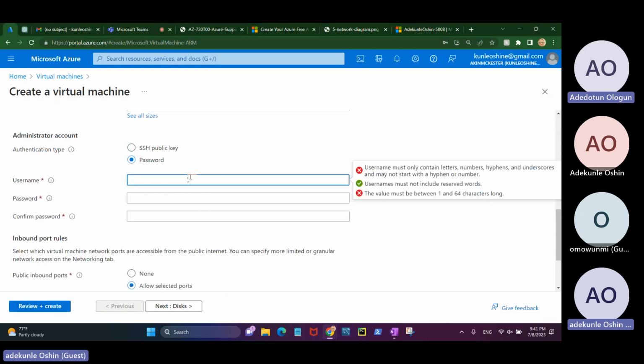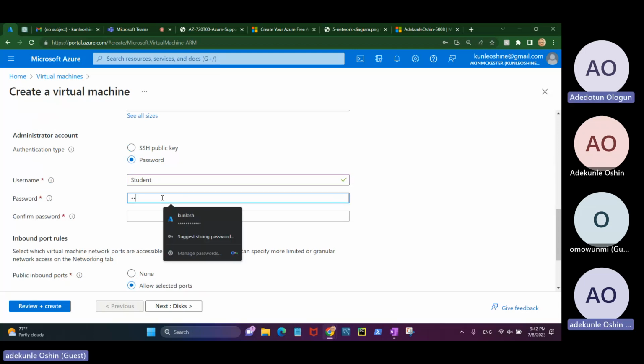Nigeria. SSH. Okay. The password, the username. Use your username. And then use the password. Nigeria. What's my username? No. Student. Click Nigeria.